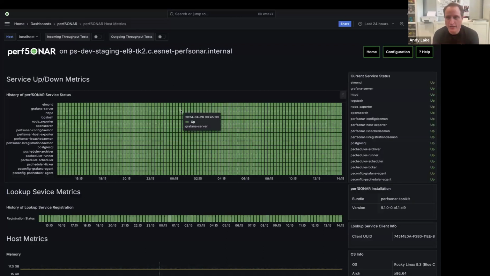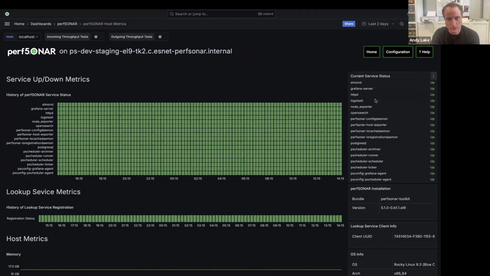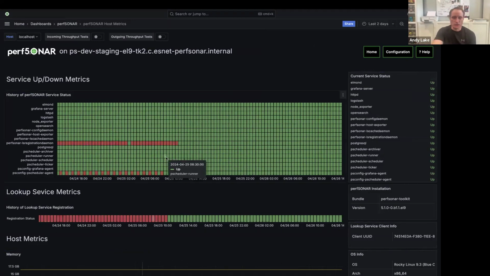So on the old toolkit page, you got a list kind of more like what's over here on the right-hand side, where it just told you up or down if a service was currently running. You also get this nice display that actually shows you over time if the services have been up or down. So I'm only looking at the last 24 hours right now. So things have been running well, but I go back, I think just 2 days even. Yeah, okay, so you'll see there's some red here. So my LS registration daemon was down.